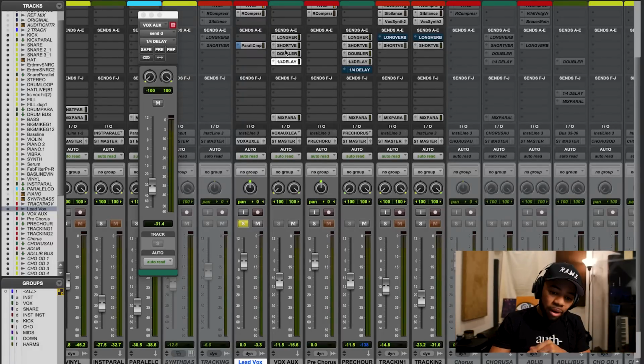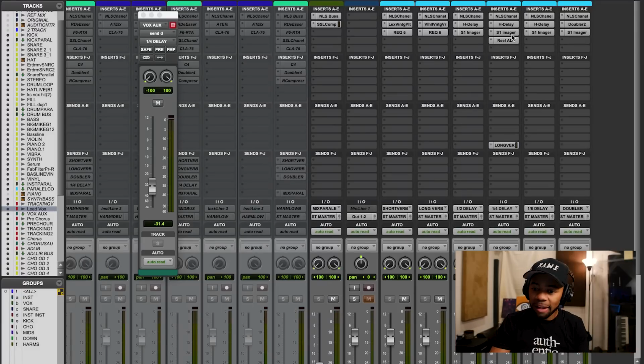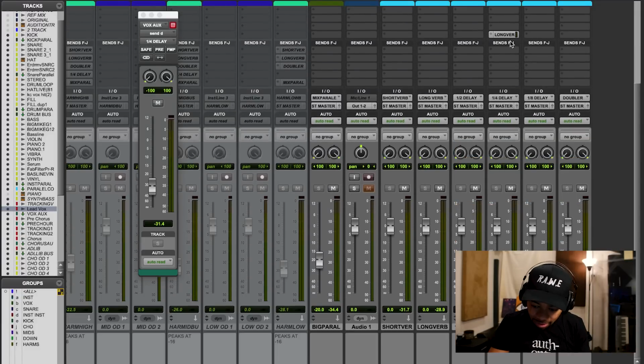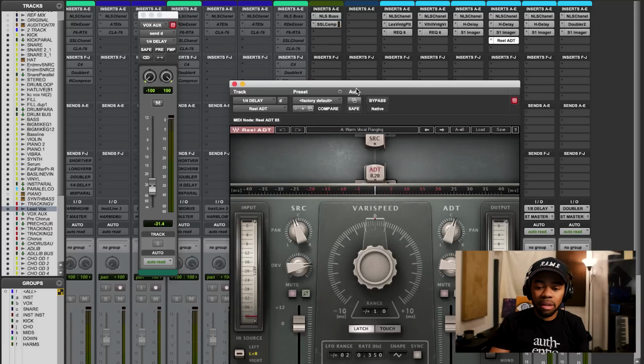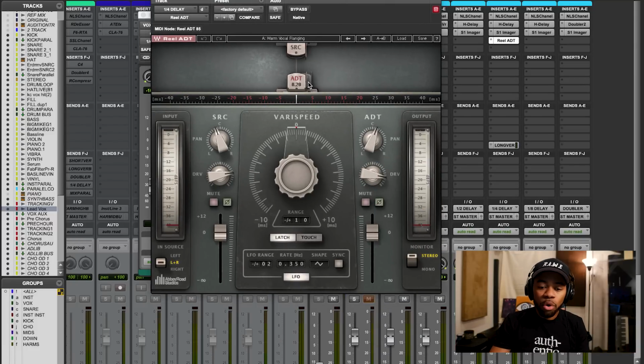So how did I do it? Simple. What I did was I sent out a delay to my delay, right? And I used a plugin that I love that I've recently fell onto. It's a modulation plugin called Real ADT. Now, don't be discouraged by seeing this plugin. You can use any flanger plugin or phaser plugin that you have in your arsenal to accomplish this.